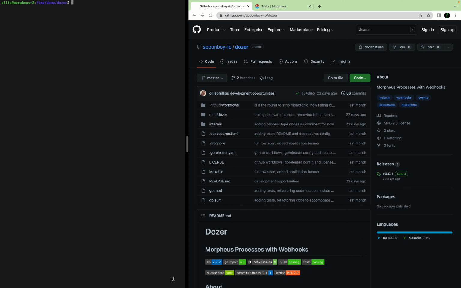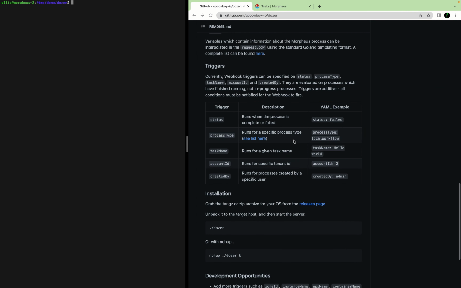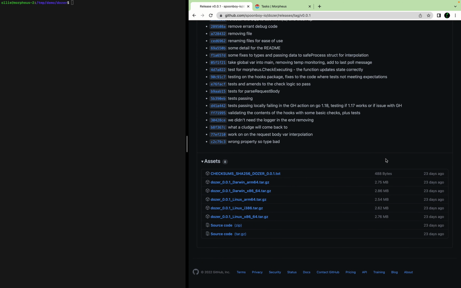Morpheus. So the first thing we need to do is set this up. It's a Go application. The repository is on GitHub at /spoonboy-io/Dozer. We've got a README with some documentation on how to set this up and what it will currently do. But we're going to go to the releases page, and there's only the first release. Again, we're running our Morpheus software on Ubuntu, so we're going to grab this distribution here, x86 64-bit.